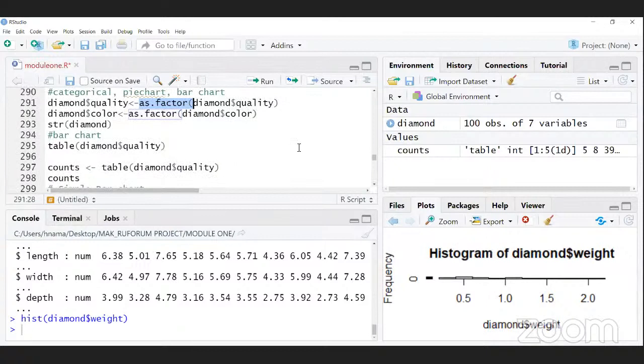Okay, we had that part yesterday. So now what we want to do is plot a bar chart for quality and color, because we know that they are categorical, and to present categorical variables graphically, you can use a bar chart or a pie chart. Can we proceed now on how to draw a bar chart?